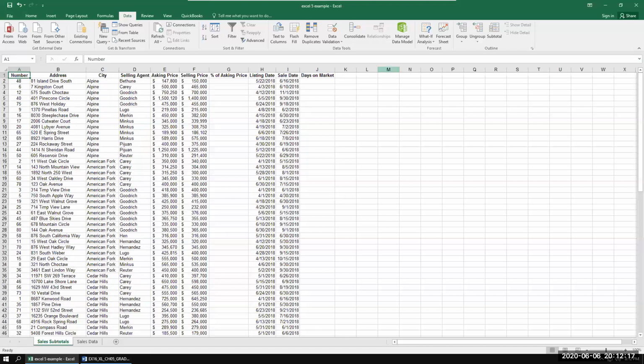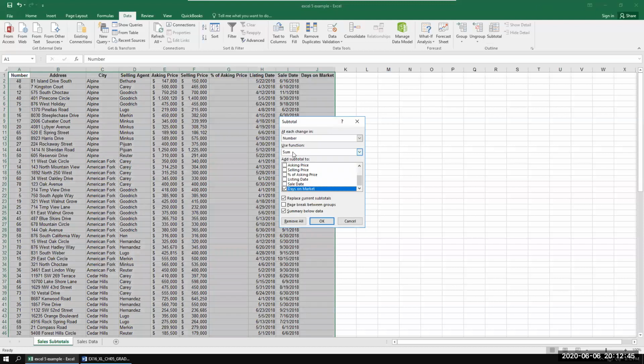Now we're going to use the subtotal feature. What this does is break the data apart so we can look at it in chunks. In your homework, it's by type when you're dealing with those pieces of art. Here I'm going to go by city. In the subtotal, we're going to use the sum function. We're not going to go at each change in number, because then we get a change each time. We want to chunk it by city, so we'll say city there.